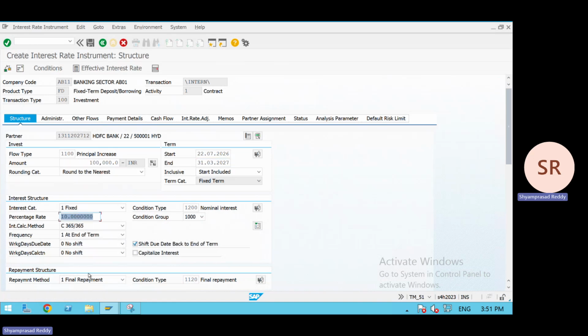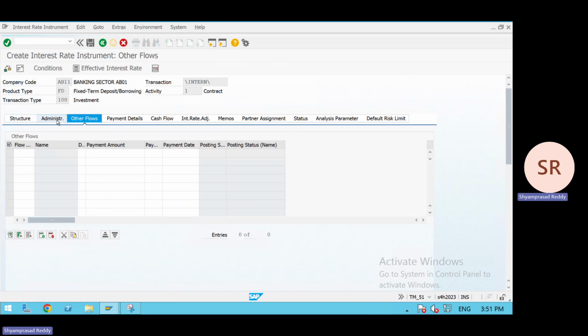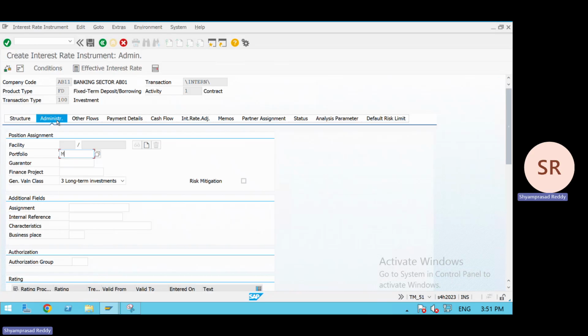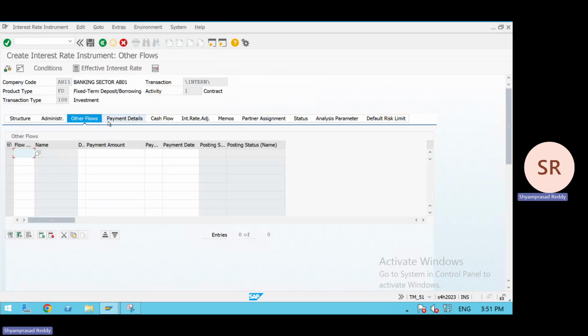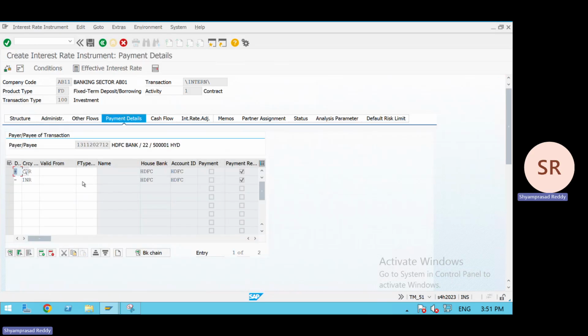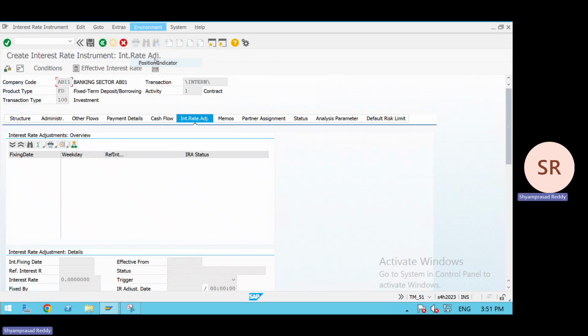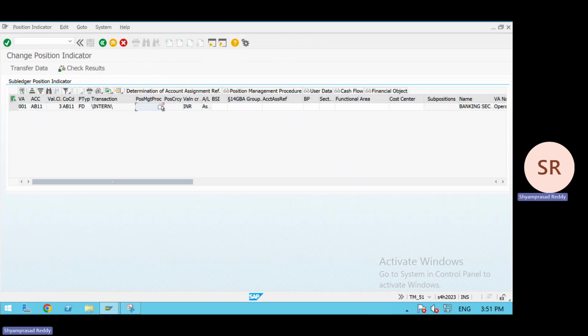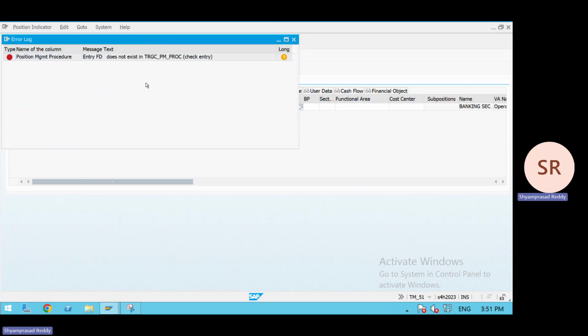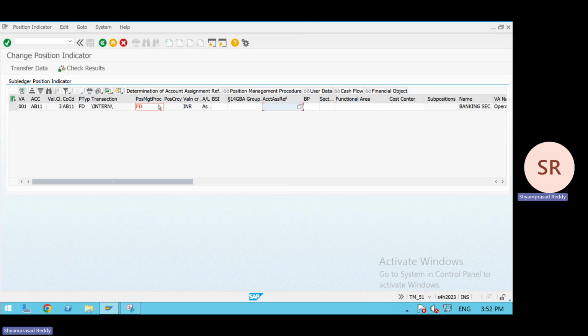There are rates I will maintain. After that, I need to maintain the portfolio. That is a mandatory thing. How to maintain payment details? Automatically it will come, and after that, go to cash flow. Cash flow information also it will show. Position indicator, everything we need to update. Like here, position indicator. There is a fixed deposit, and I think here I will take it.